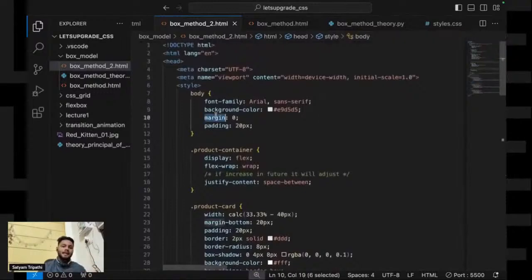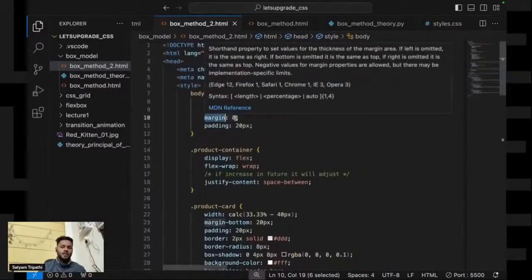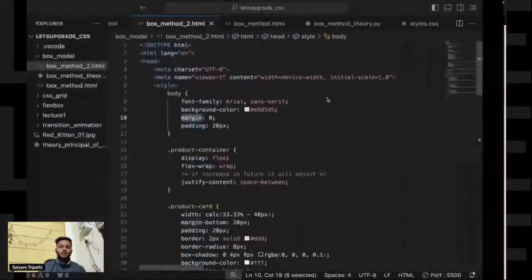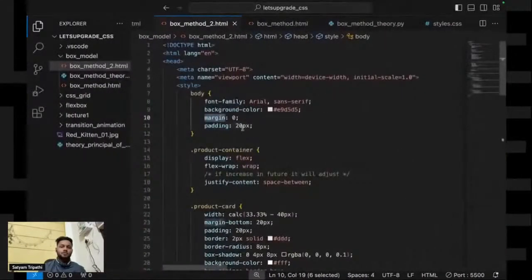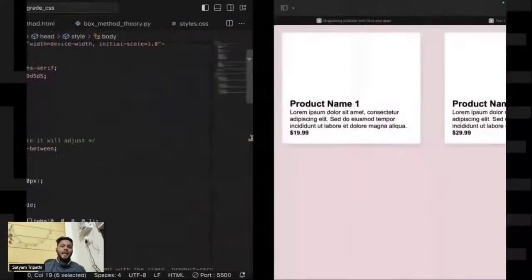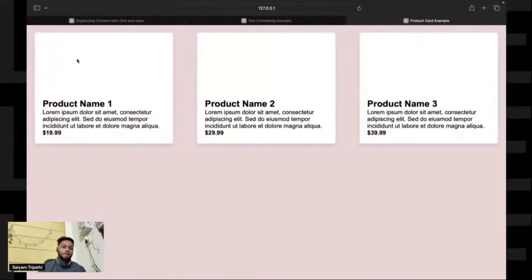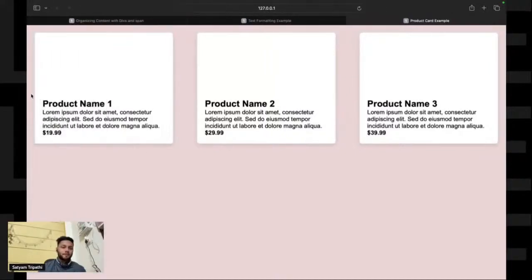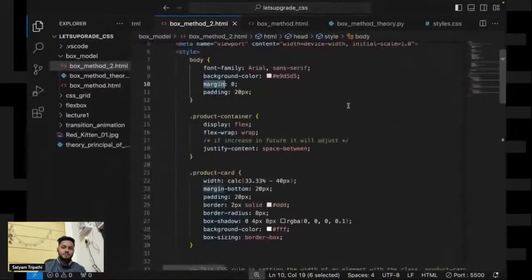Now, margin. Right now, for the body, the margin is 0 and the padding is 20 pixels. So the gap between these things is basically 20 pixels. If I increase it, this will also increase. Sorry, basically the padding. The side by side space, this is basically nothing, this is your padding. This space and this space is basically 20 pixels.